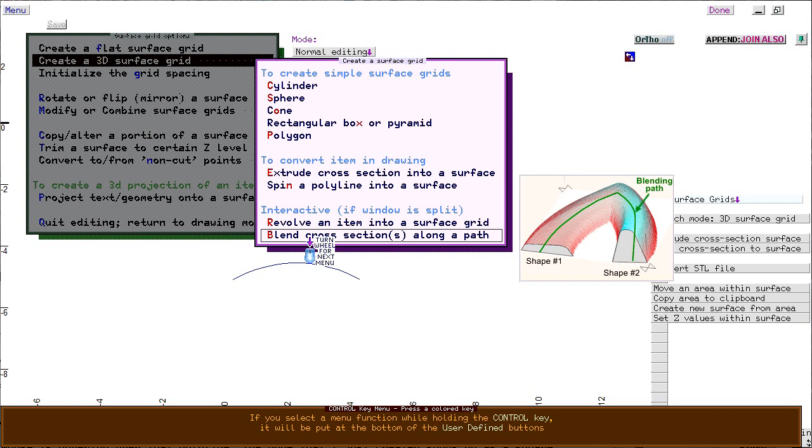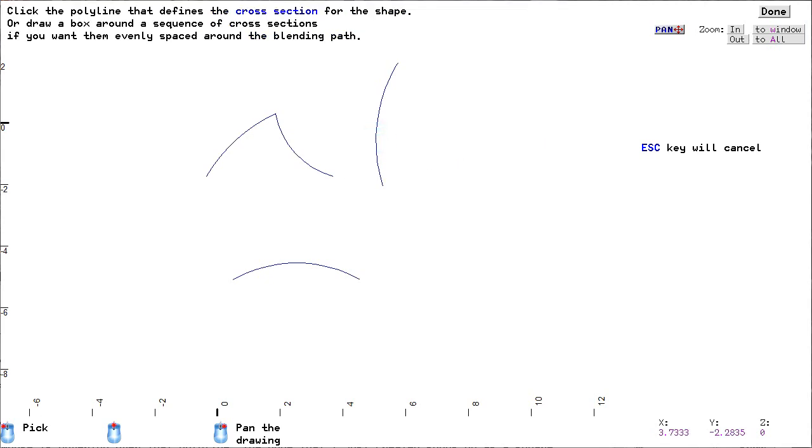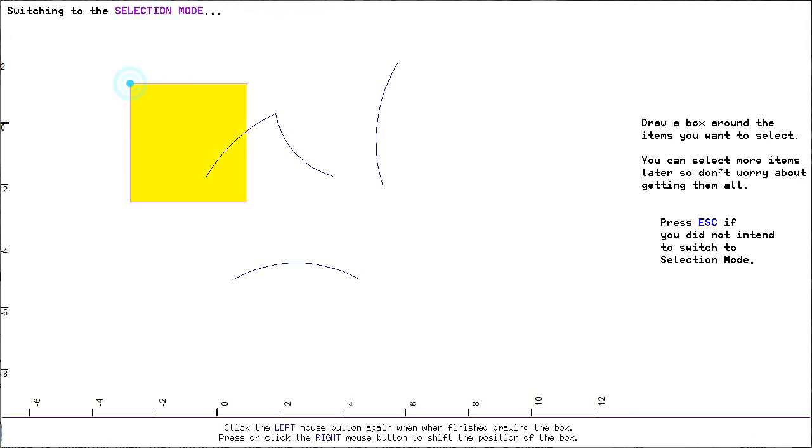cross-sections along a path. You will not see anything happen, but keep this in mind because you will soon find out what happened. As before, the prompt at the top of the screen requests me to select the polyline that will be the path, so I click the same arc. I am then prompted to select the cross-sectional shapes, and this time I draw a box around these two polylines.